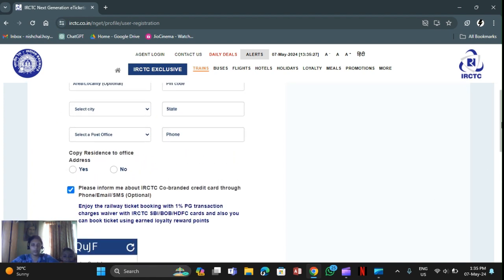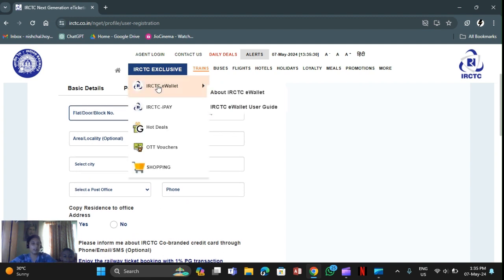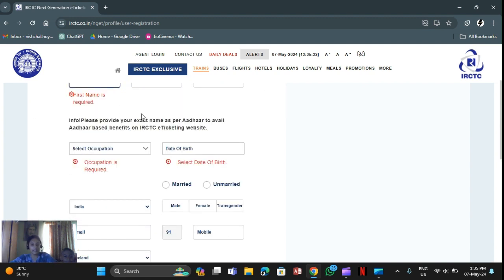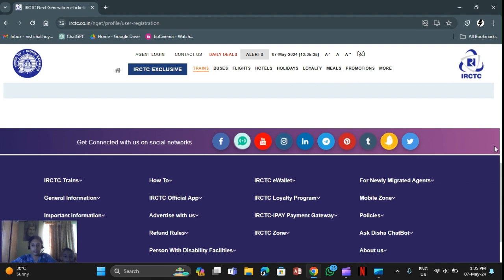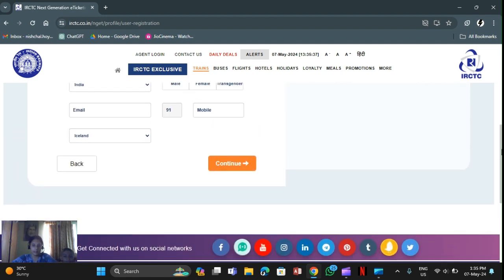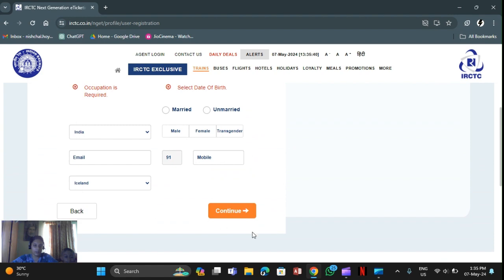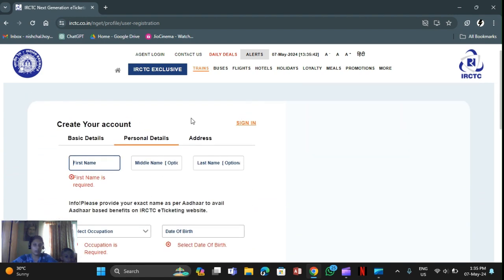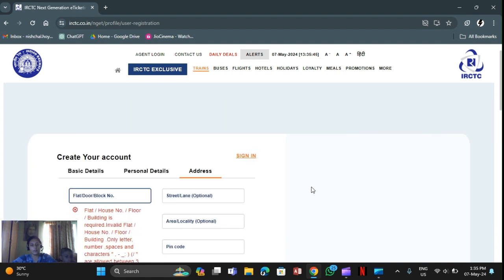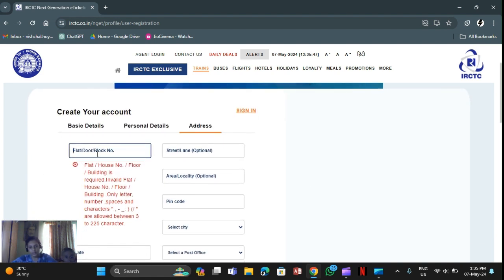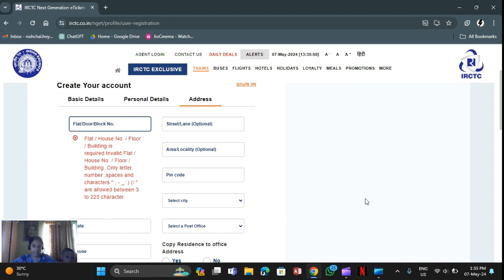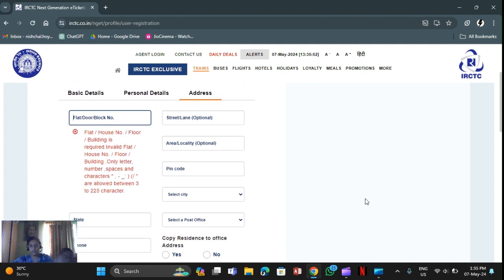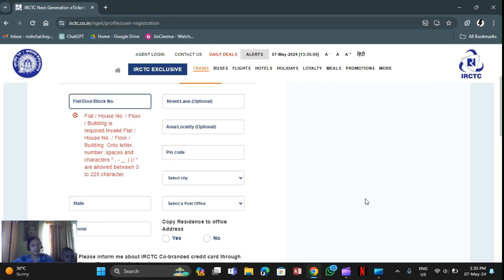you'll get that actually. If you fill in all the personal details and click on continue, it will go to the address page. On the address page you should fill flat number, door number, or block number. Street lane is like which cross you are in, area or locality, which if you are in America you should mention the city, if you are in India nagars and circles, whatever is there.